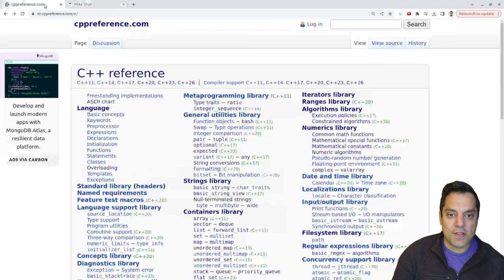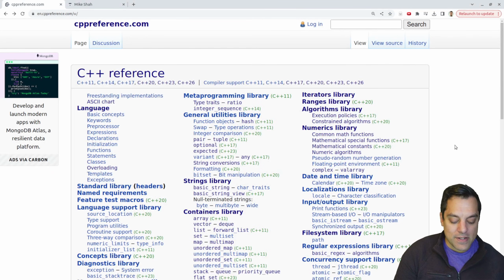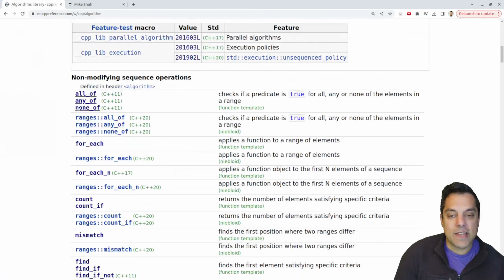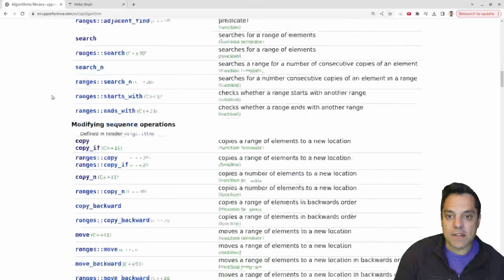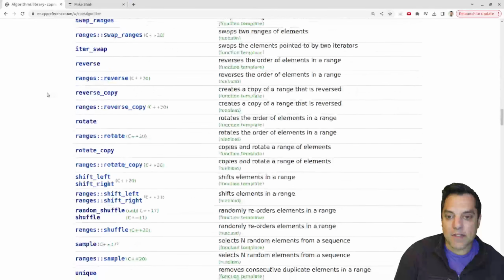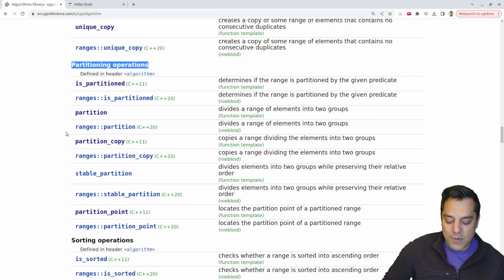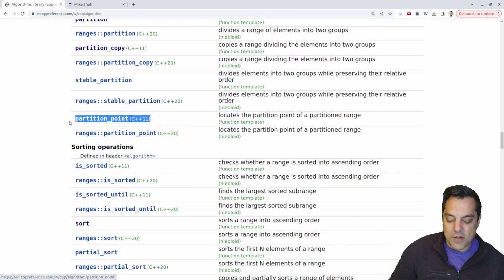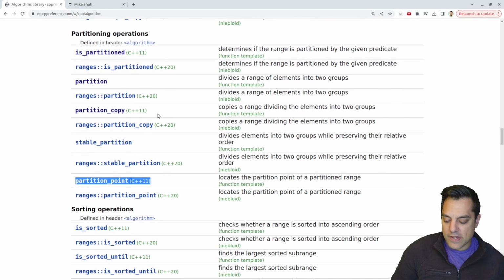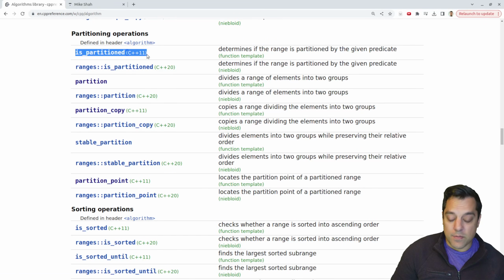So with that said, let's go ahead and dive into CPP reference and check out the algorithms library. I'm going to scroll us down past the non-modifying and modifying sequence algorithms, and down into our partitioning operations. Now, the ones I want to look at today are partition point in particular, and partition copy. I've already looked at is_partitioned, again in the previous video, and partition itself.